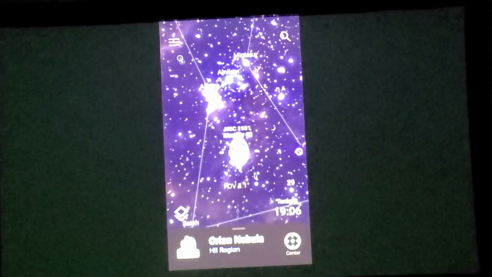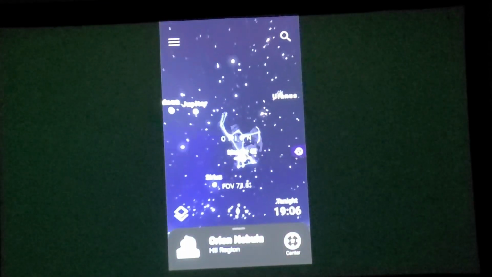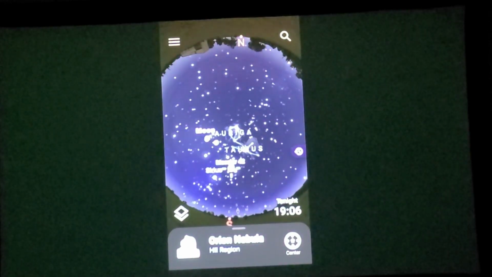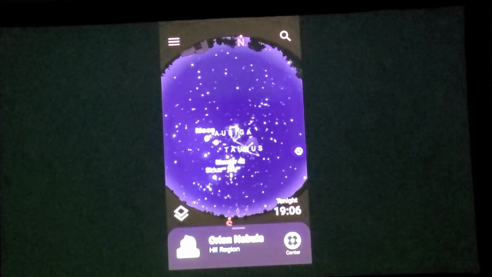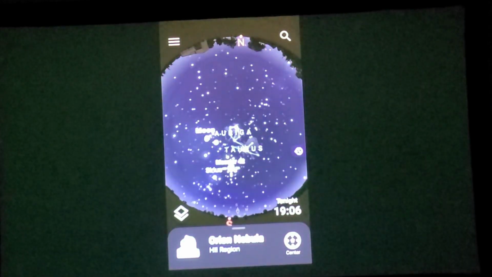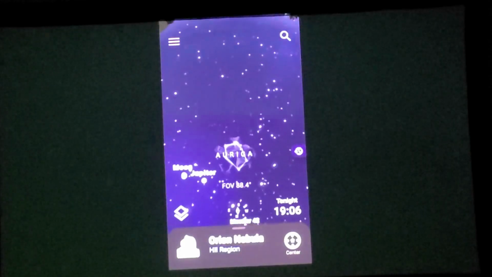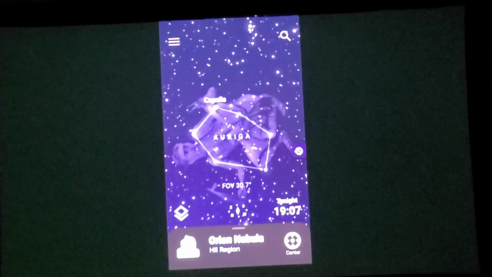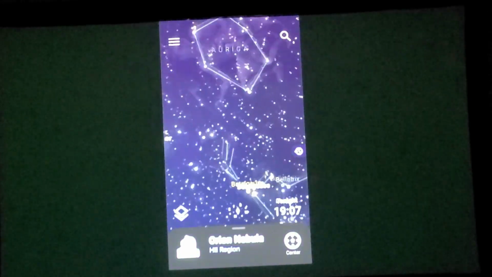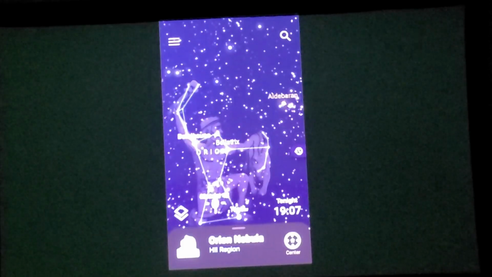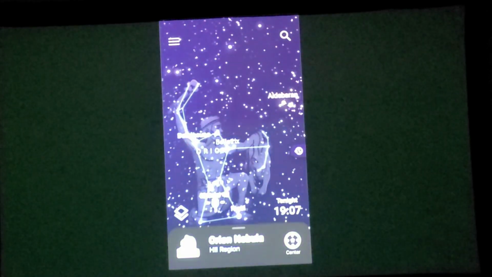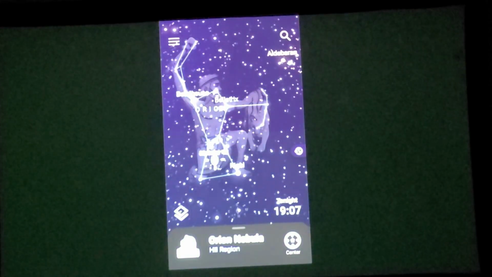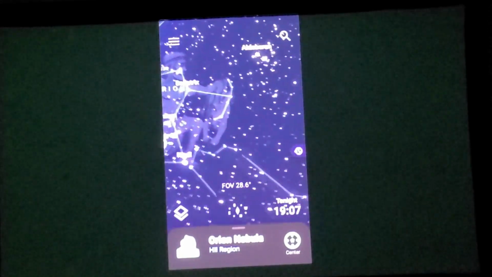You can go anywhere. By pinching down, you can see the whole sky, north, south, east, and west. Anytime you wish to look at anything, as you go in closer and closer, more and more individual things show up. Since we were in the region of Orion, it's still holding there. You can see Betelgeuse and the other stars nearby.